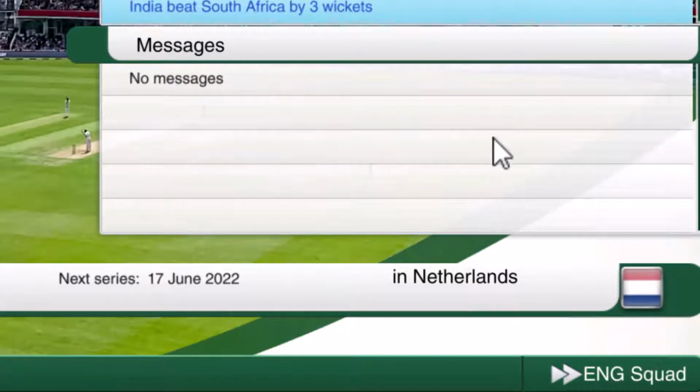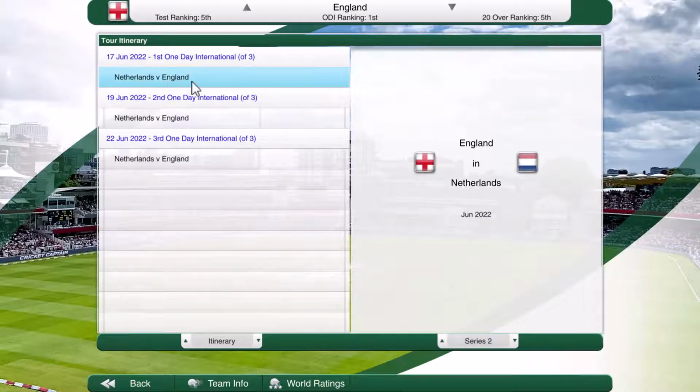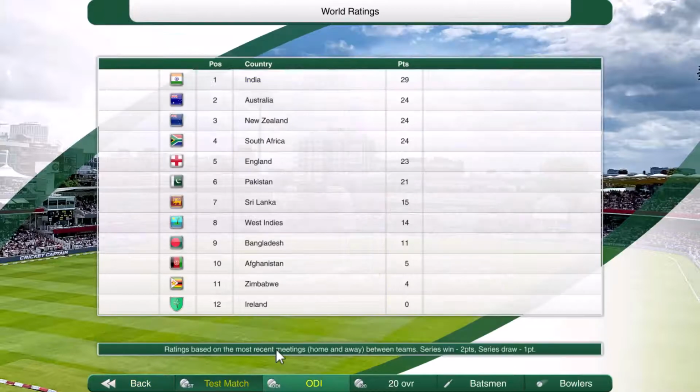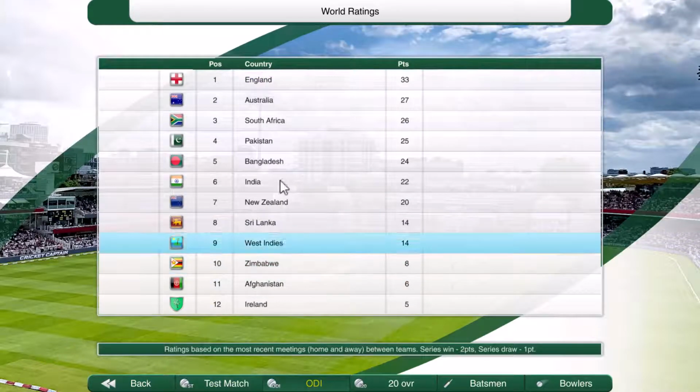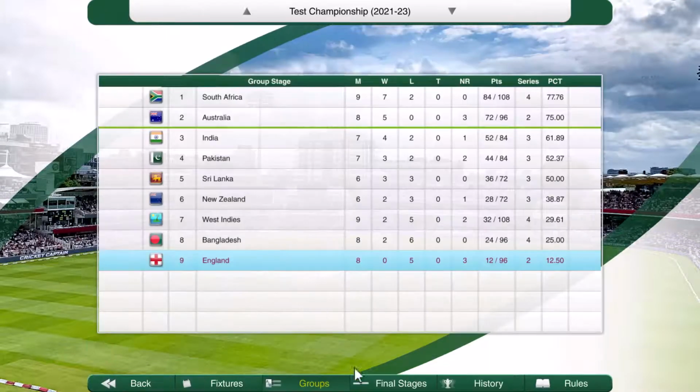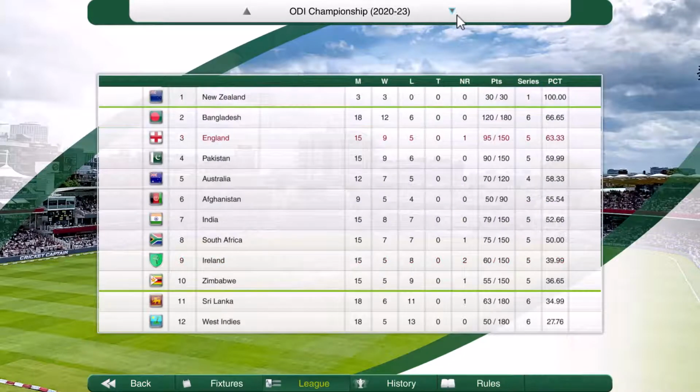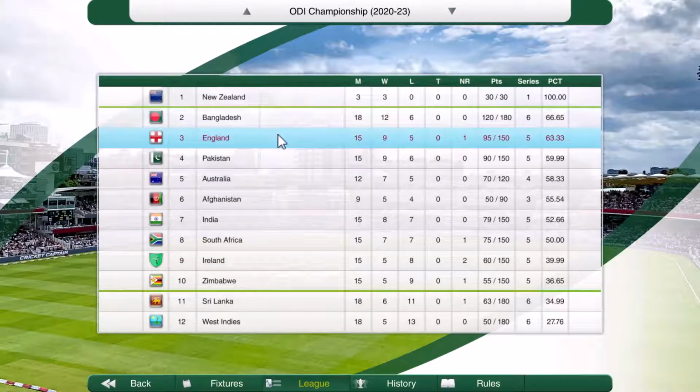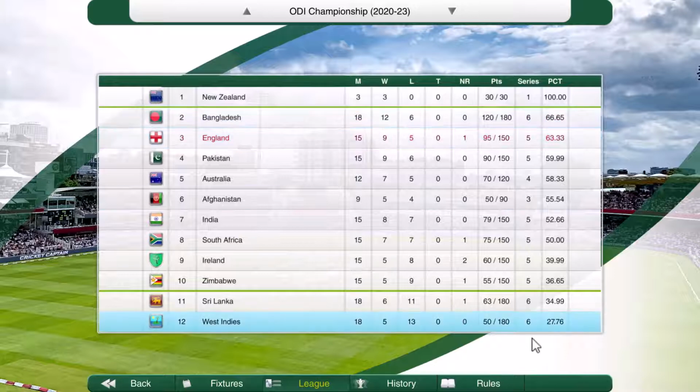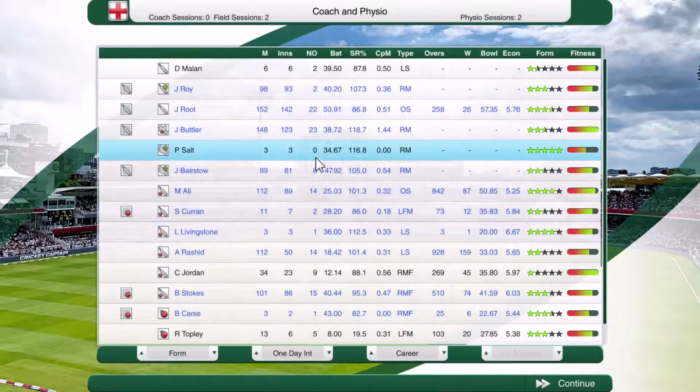And just like that, we're off to the Netherlands for a 3-match, 1-day international series. The Netherlands don't even appear on this list, but this is part of, not the Test Championship, the ODI Championship, which equates to how you're going to go and if you're going to qualify directly for the World Cup. So that's the squad we're going to take.